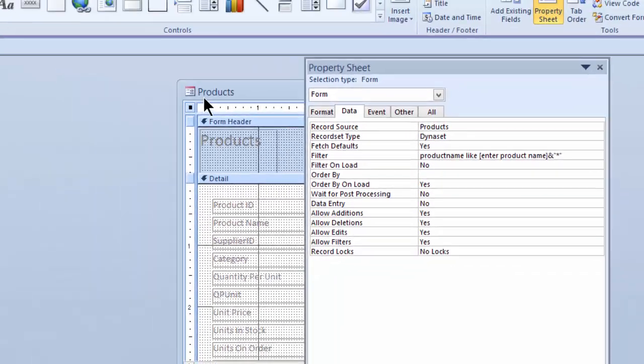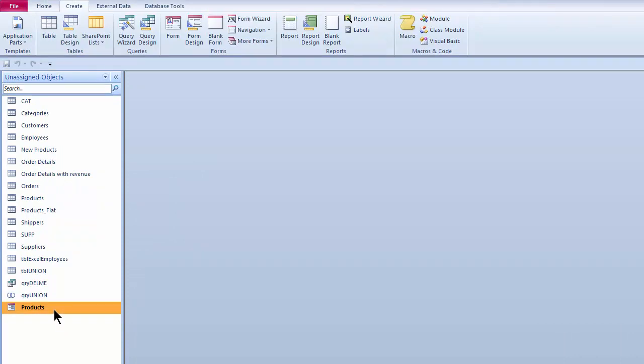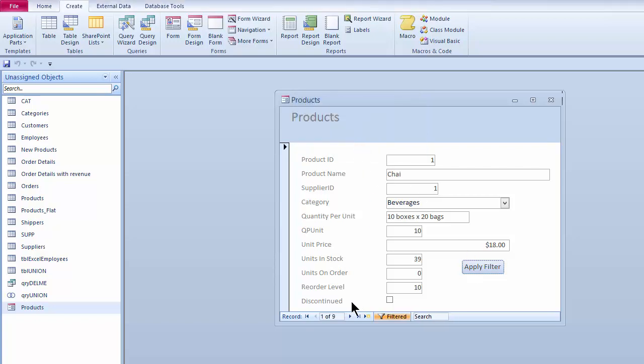So I'll go ahead and close this, save the changes. And when I open this back up, now when I click on this, I could go ahead and just type in the letter C, and I'll click OK, and I won't get one, but I'll get 9 records. And if I click on these, I get Chai, Chang, Chef Anton's, Carnivore and Tigers, Chartreuse, Chocolade.